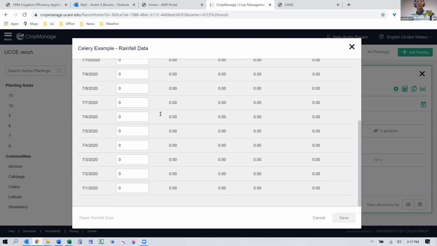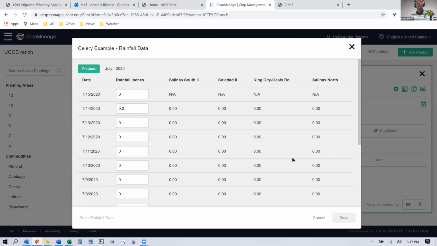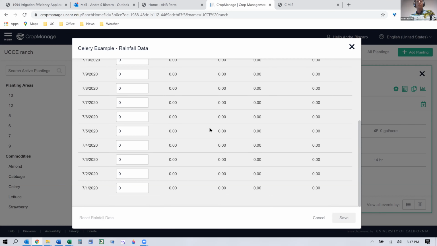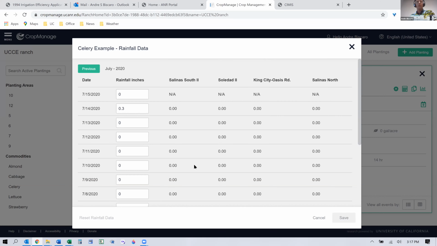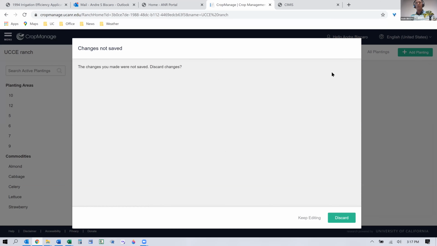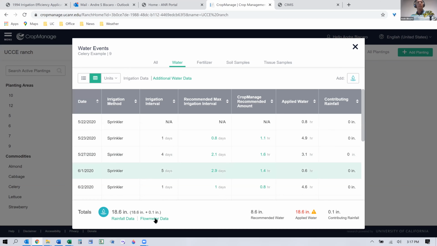I'll just let me see here. Not sure why it's not saving, but maybe because there's more people using the same planting. Just go ahead and close it for now and discard that.